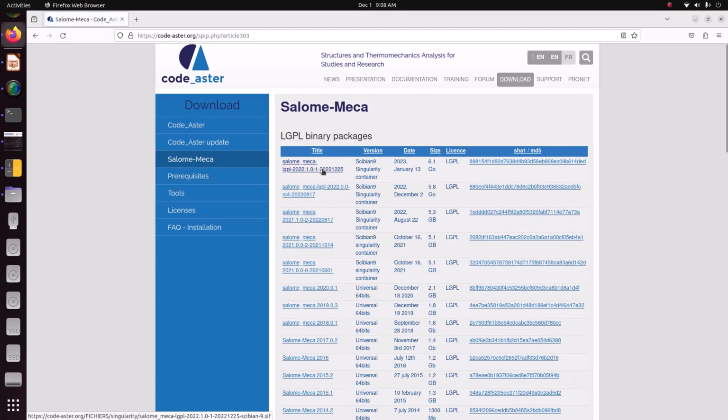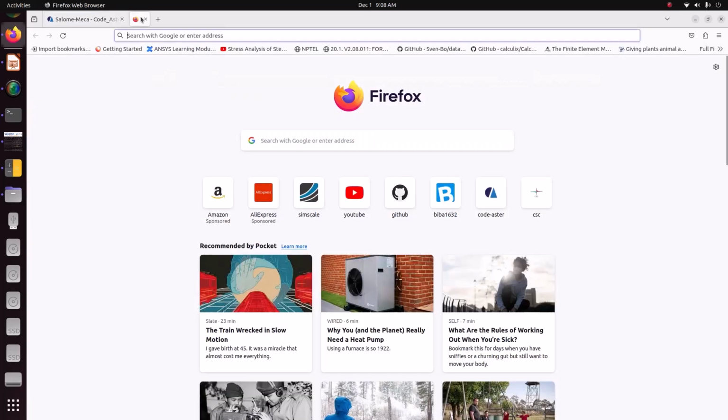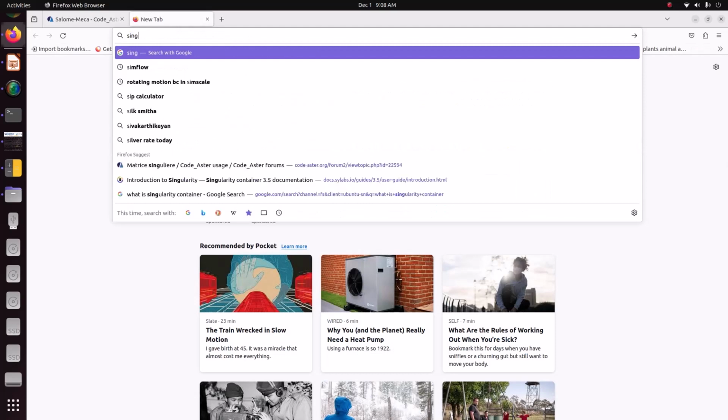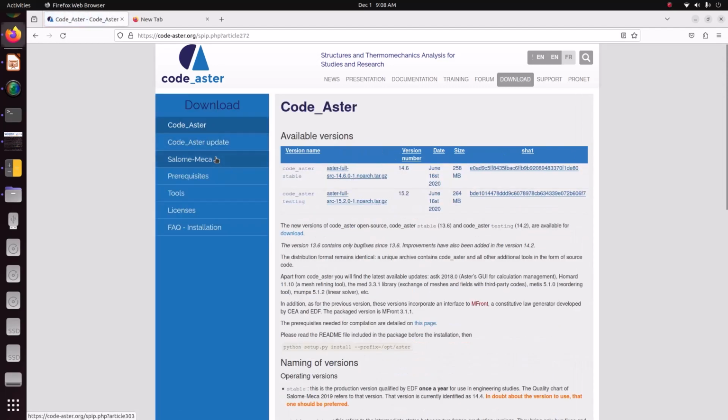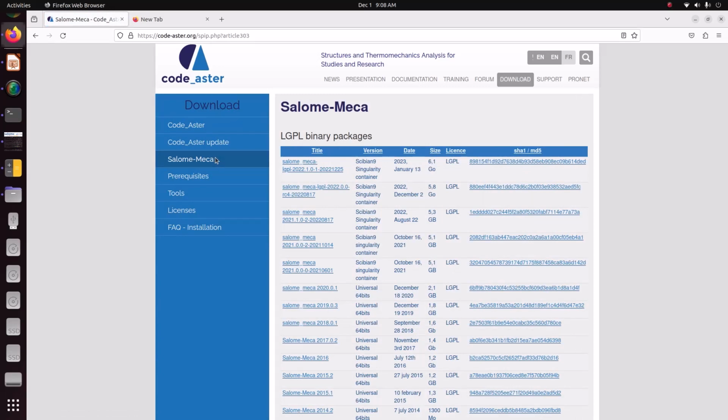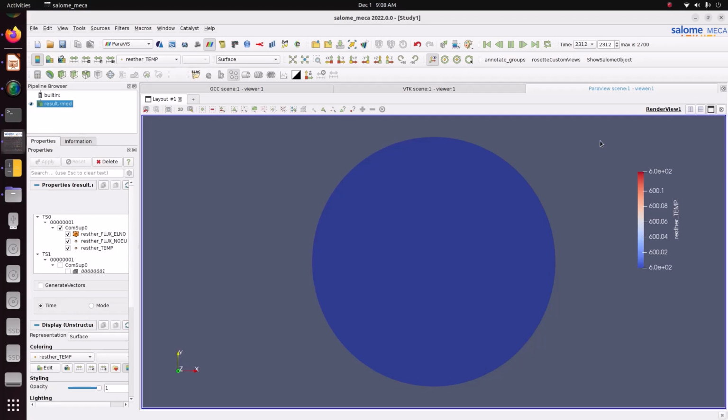So this is the file I have installed. Just first download this file, then you just install the Singularity software. Then you just run this file. You will get it open. We can install code aster separately also. For that we need to install Salome separately. Now we'll check this. Now it has crossed time step 2300.